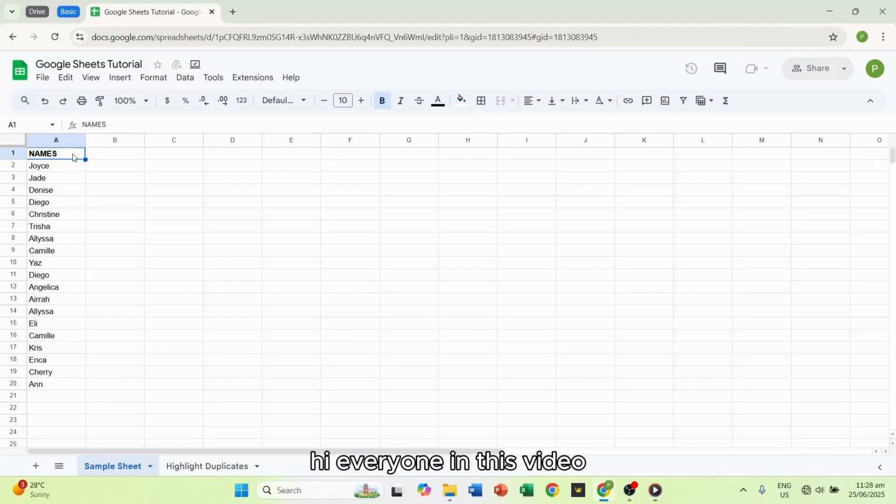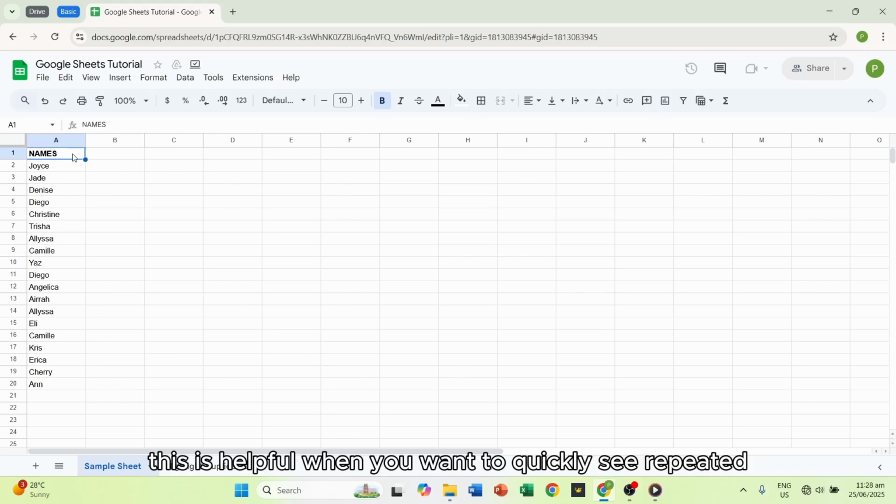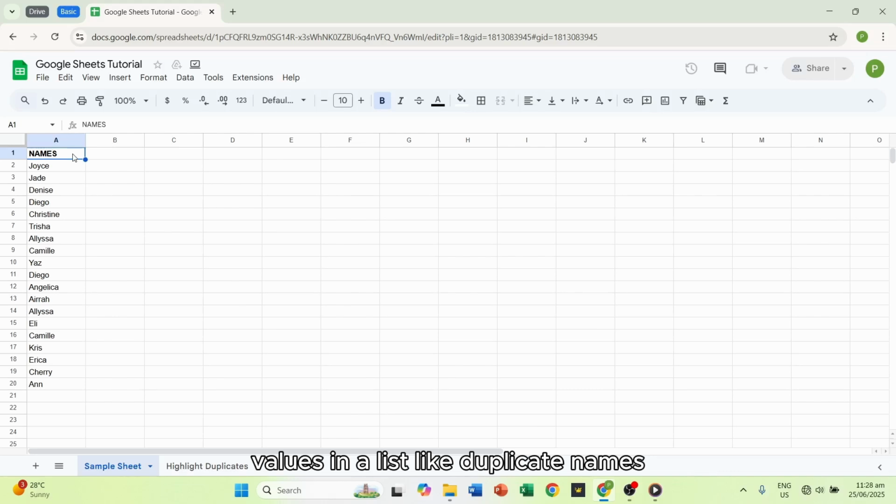Everyone, in this video, I'll show you how to highlight duplicates in Google Sheets. This is helpful when you want to quickly see repeated values in a list like duplicate names, emails, or IDs. For this example, we'll check column A, which contains a list of names.